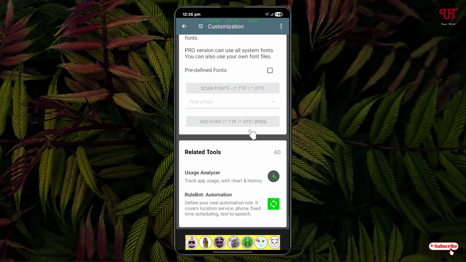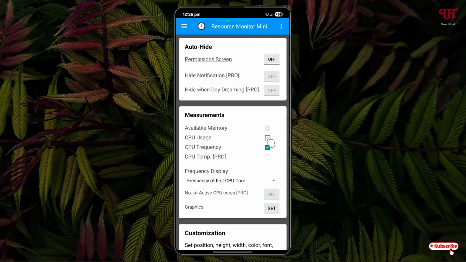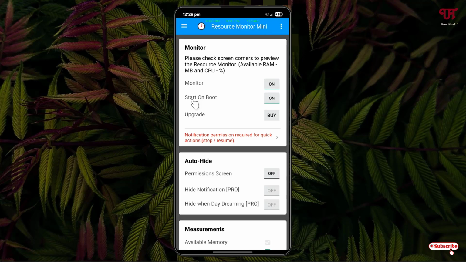Custom fonts, so tons more options below you can see, and you can enable or disable some options which you don't want. And you can always make it run when you turn on your smartphone, or you can just turn it off if you don't want it to run when you turn on your smartphone. So these are the options you're going to get inside this application.